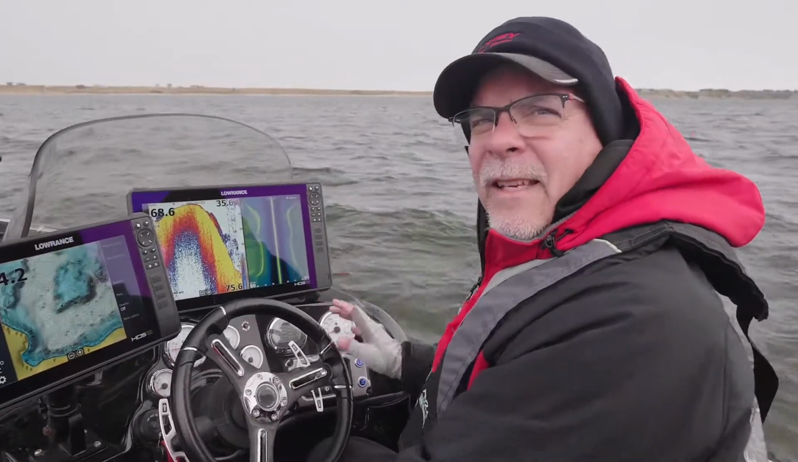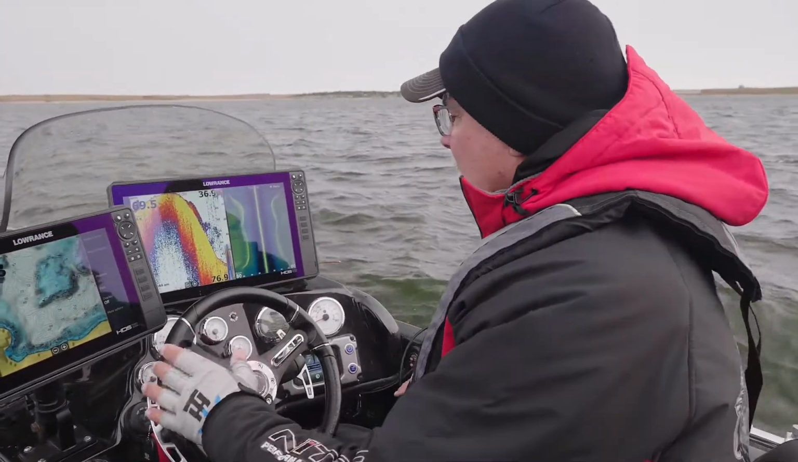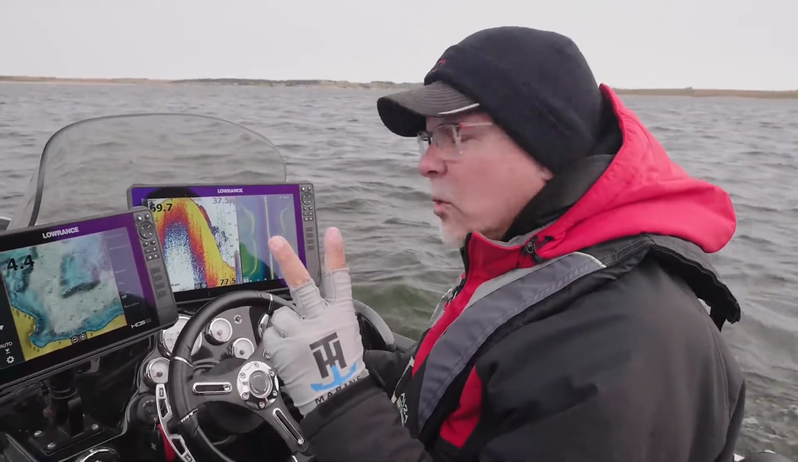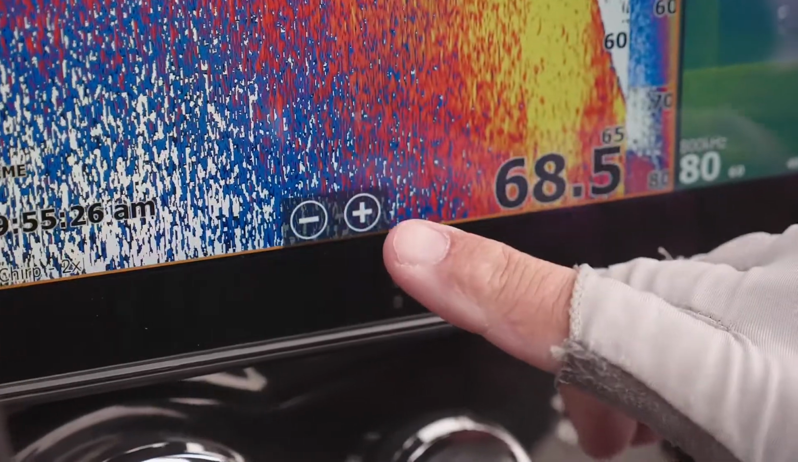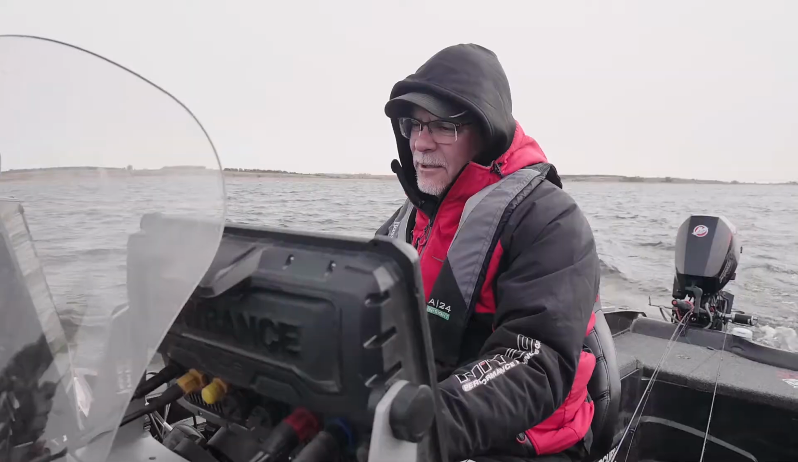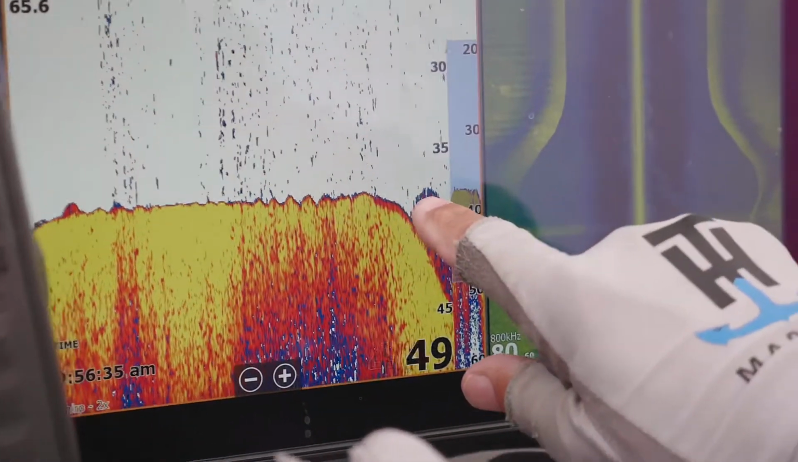Now, how do I see that while the boat's moving? What I'll do is two things. I'll go to a 2x zoom on the graph itself. That actually blows the picture up slightly, and I can really look at the detail on 2D.